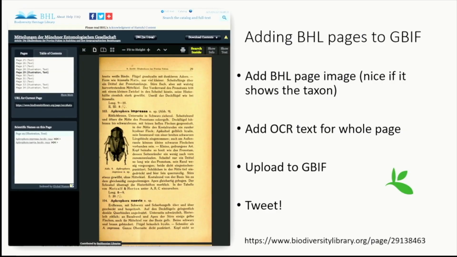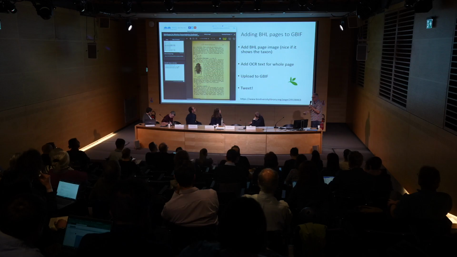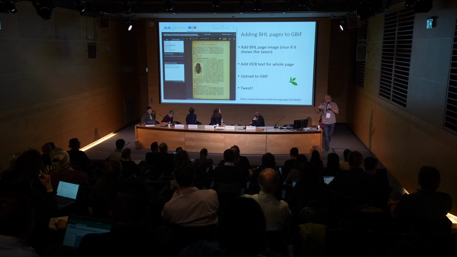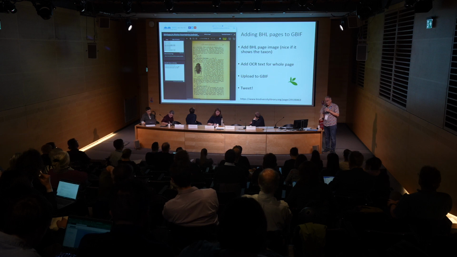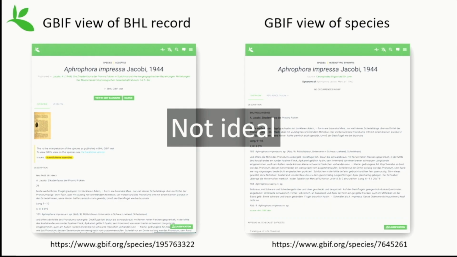So here's what we did. This is a species description that's in BHL, and essentially you've got a bit of text, a scientific name, and a pretty picture. So what we did is we took that page image and put that in GBIF, and we took the OCR text for that page and put it in. We tweeted about it, obviously, we celebrated, we thought this was great. So this is giving GBIF information on a scientific name linked to the literature, and you can go and see it.